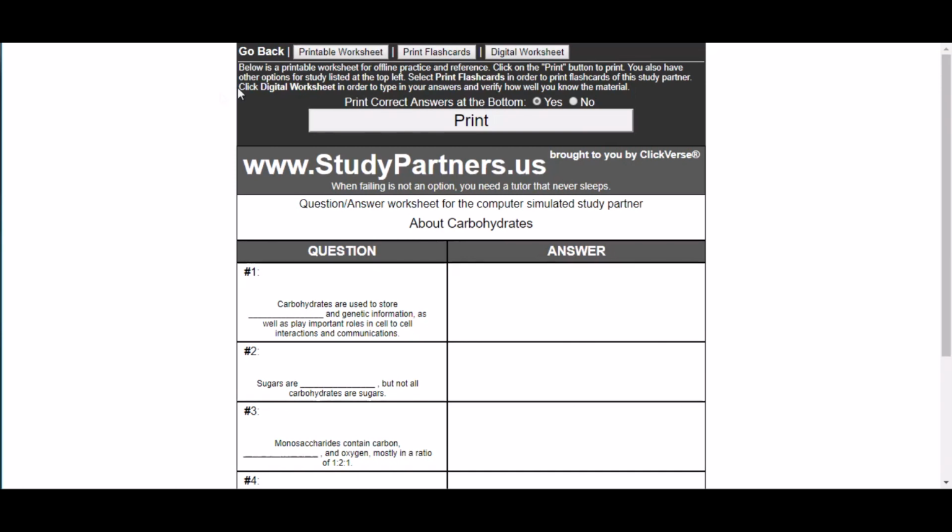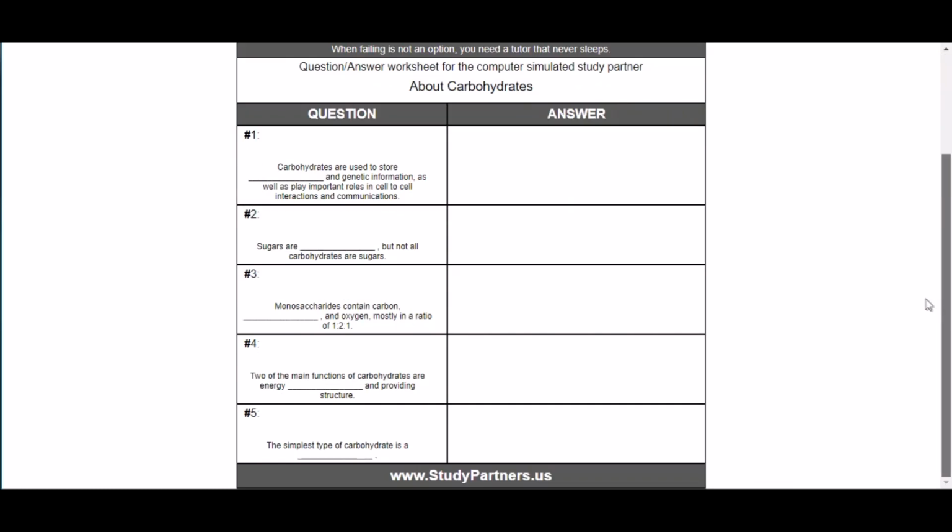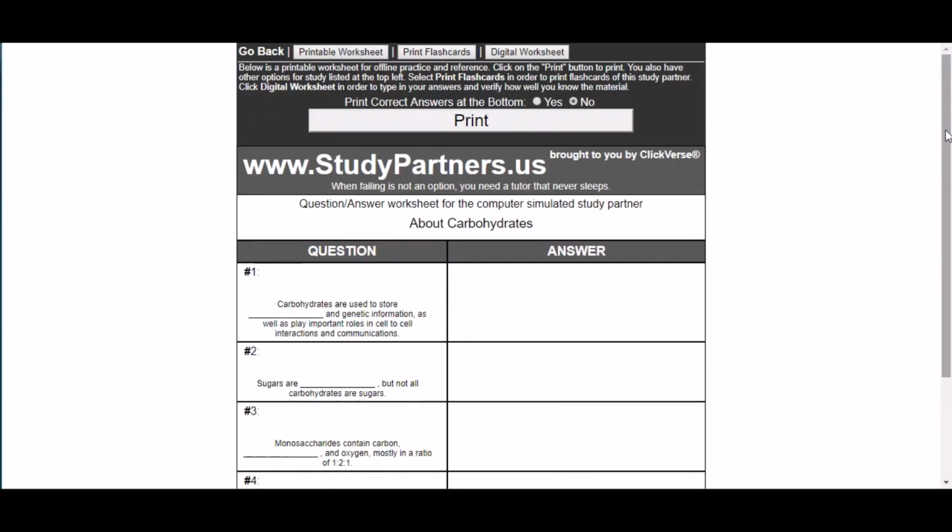Here I clicked on the worksheets. This is a printable worksheet. I can have the correct answers printed at the bottom, or I can have it printed like a test where there's no assistance. So everything about what StudyPartners.us generated for me is tools that I can use. What works for me, what doesn't work for me. Everybody's unique.